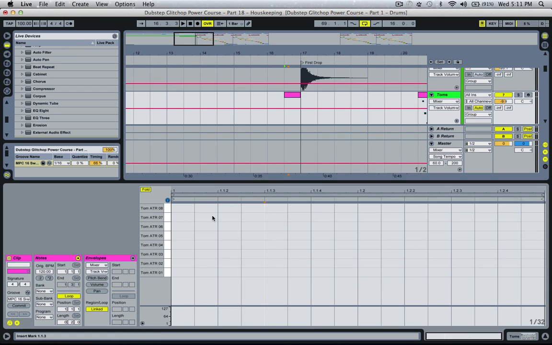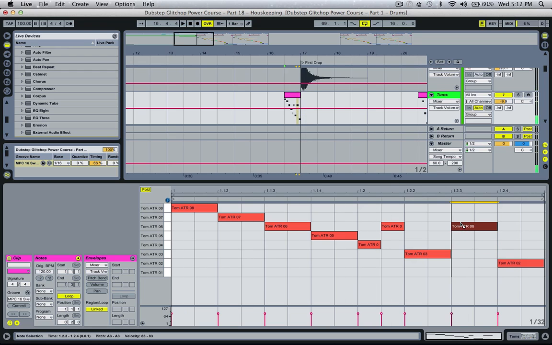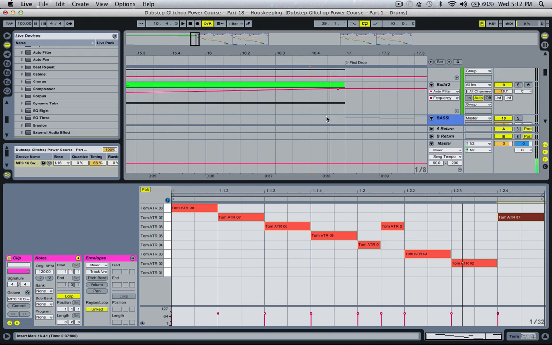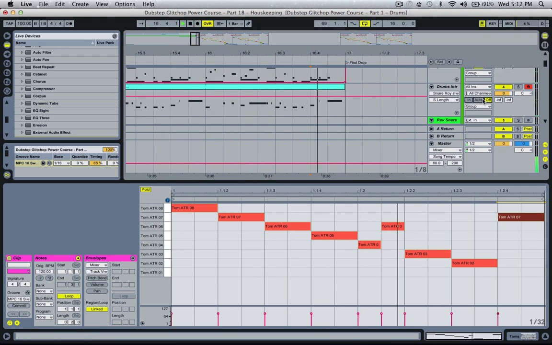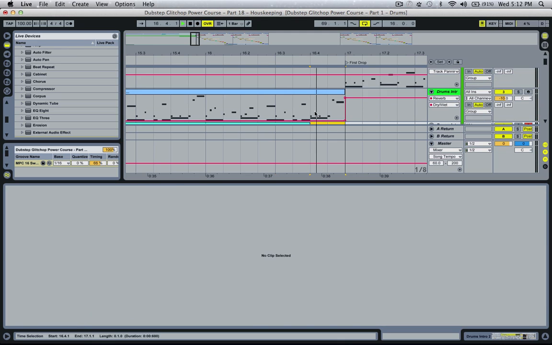And let's delete this and let's just make our own new one. That's kind of cool actually. I just put those in there so we can move them around. Let's get rid of that. Let's get rid of that snare there, in the drums here.